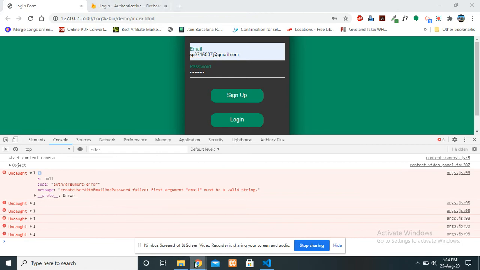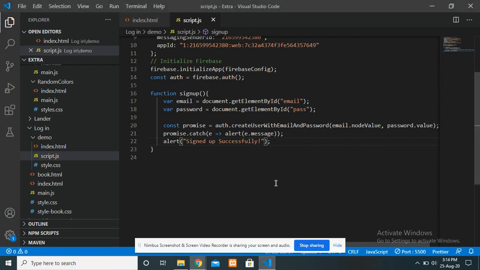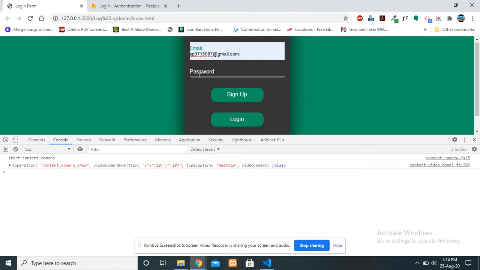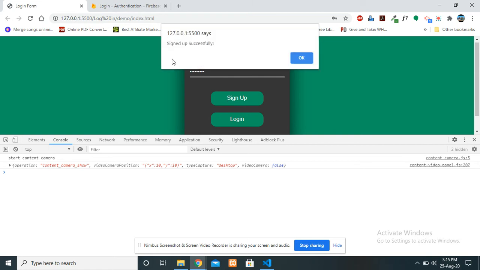Let me check what's the problem. Authentication create user with email and password. Oh, here it should be value, not node value. I think now it should be working. Yeah, so my sign up is successful.